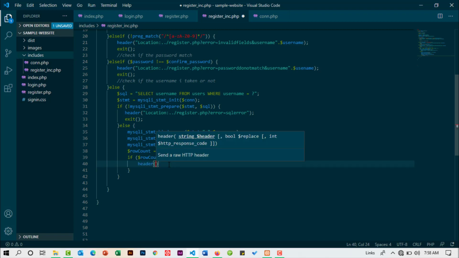So I'm going to say header, and the location will be our registration form, register.php, and the error will be now username taken, and I'll now also return that specific username.